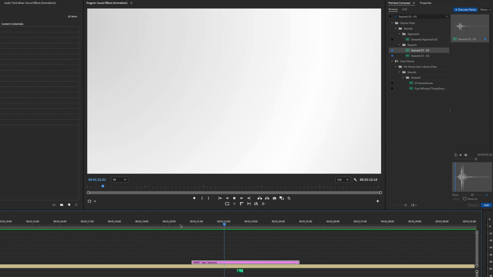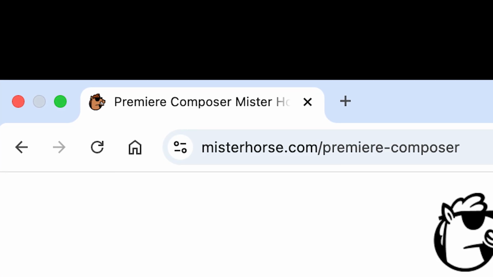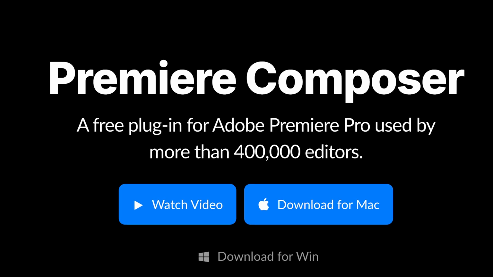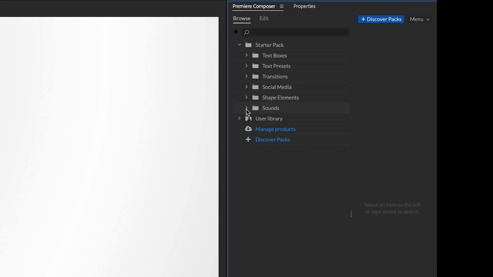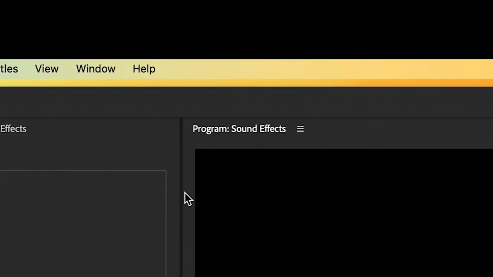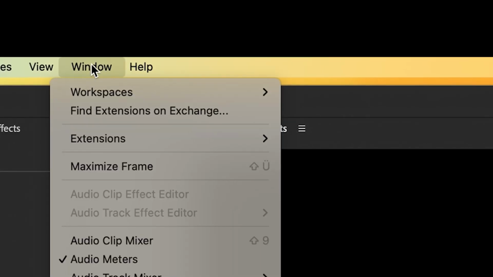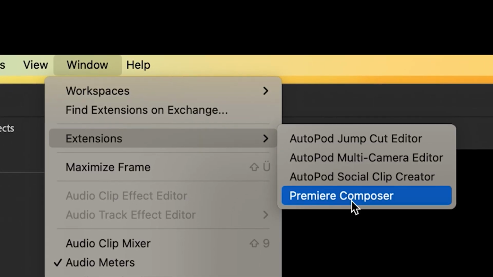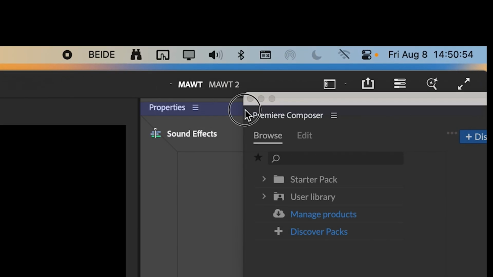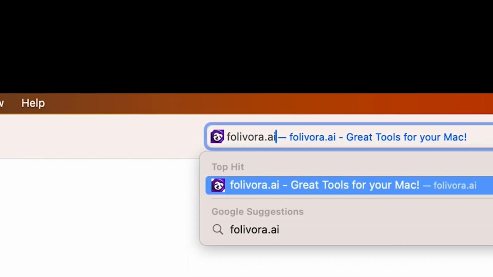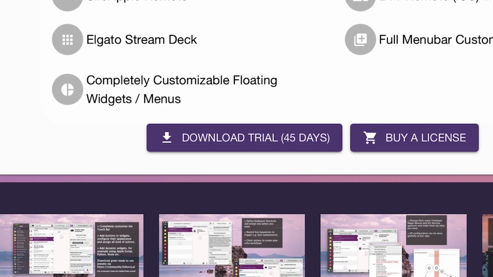Let's create the automation workflow behind it together step by step. Download and install the free version of an extension for Premiere Pro called Premiere Composer, which already includes a swoosh sound effect. Once installed, head over to Premiere Pro, go to Windows, Extensions, click on Premiere Composer and add the new window to Premiere Pro's user interface. Also, please make sure you have the free trial version of the app BetterTouchTool installed on your Mac.